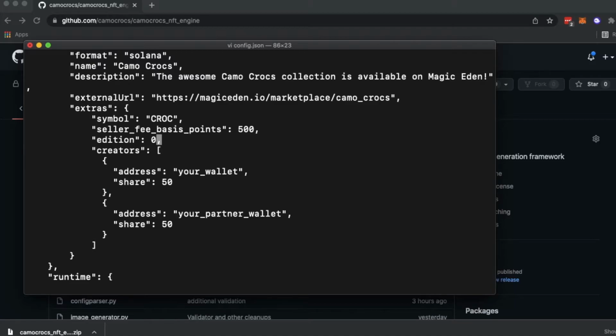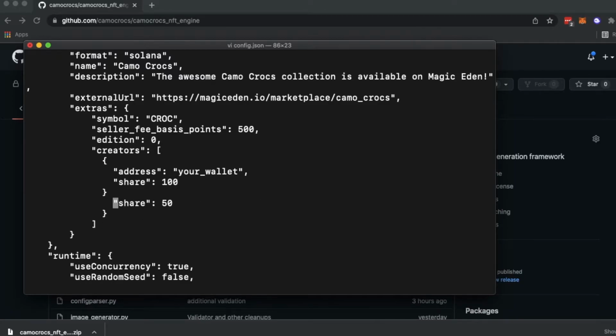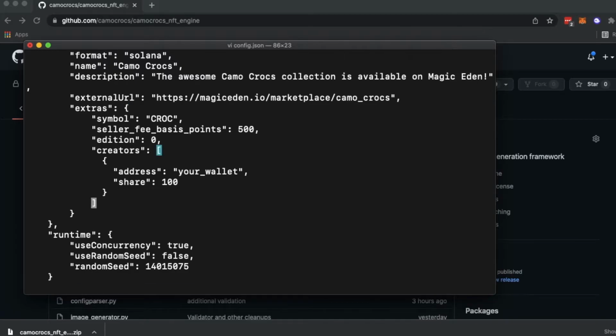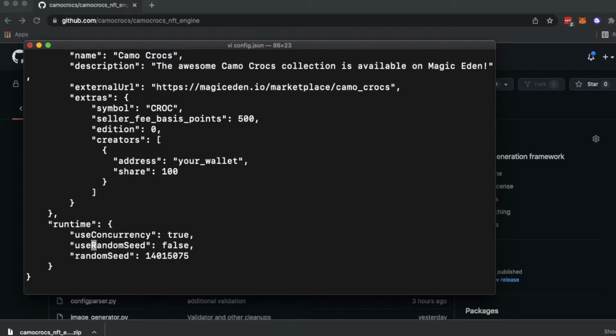So this 5% royalty will be split in this ratio between these wallets. If you are the only one, then you can just put your wallet in here and change it to 100%, and then delete these if you want. Okay, so that's creators. And this is a little more advanced. You don't have to use it, but I'm going to explain it anyway.